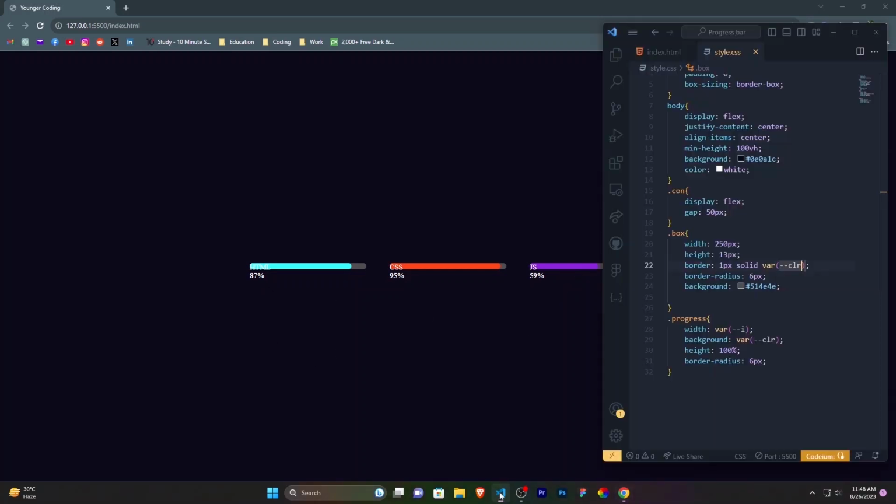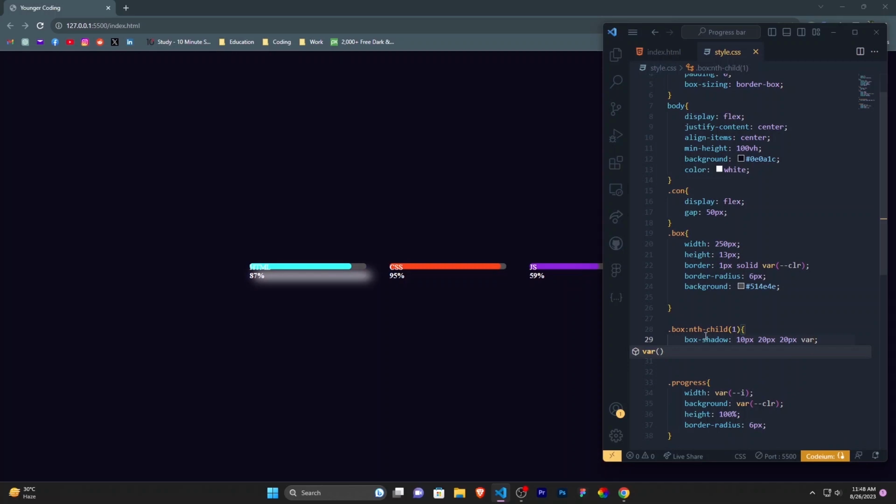As you can see we have our progress bar, and also the different colors. Then I'm gonna use .box:nth-child(1), and in there I'm gonna use box-shadow. Box-shadow will be 10 pixels, 20 pixels and 20 pixels of radius, and that will be var(--clr), the color of the first HTML tag. Whatever, we also can use cyan, that's the first color of ours.